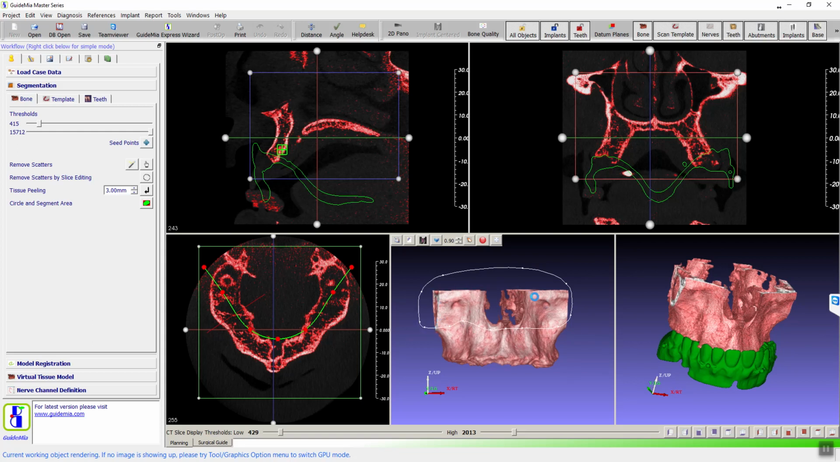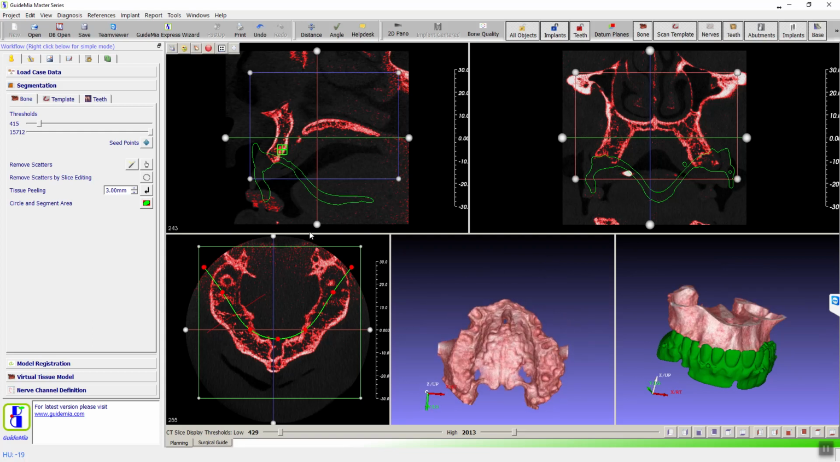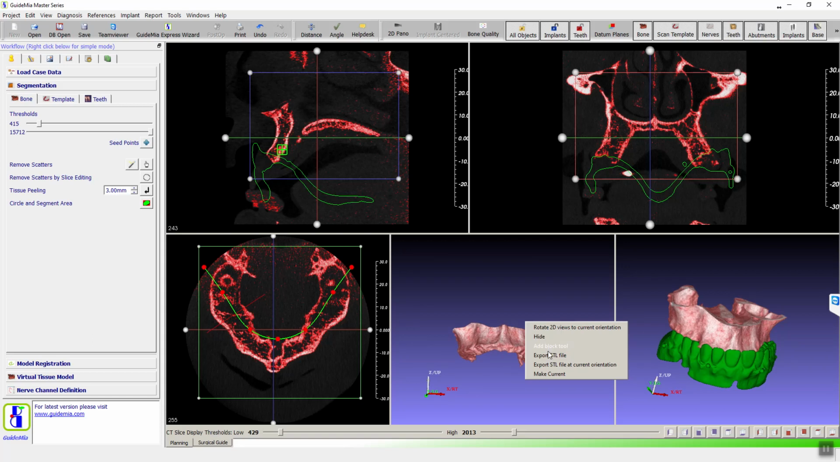I'm going to do a cutting operation on this. So this is our basic bone segmentation. In any case, if we want to have some sort of STL files of this one, we can just right click and export STL files. So we finished the bone segmentation.